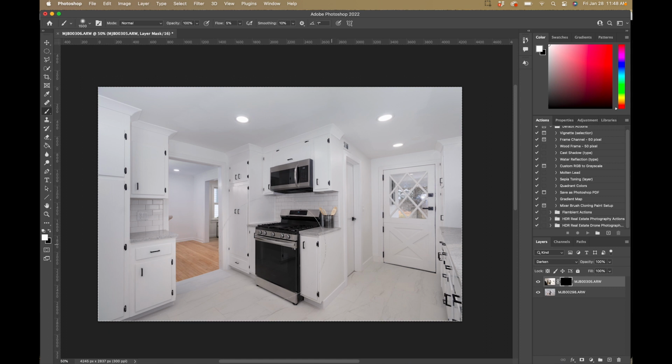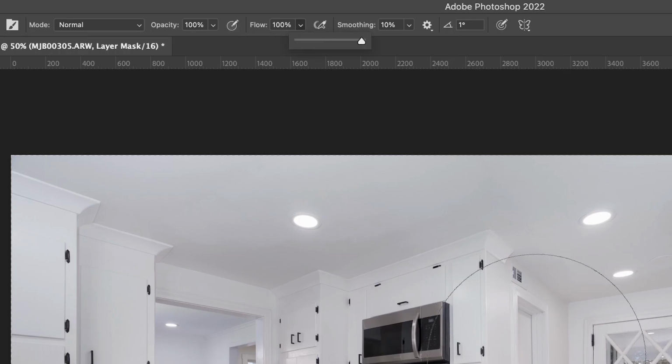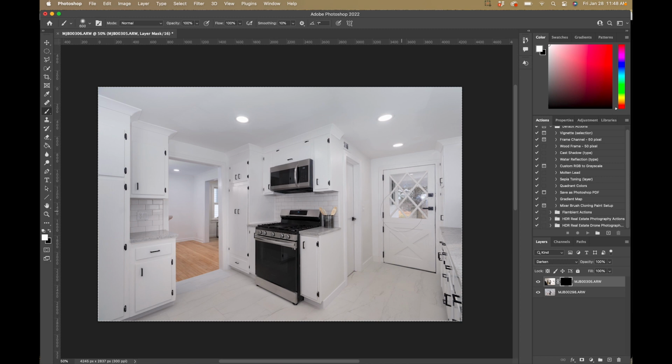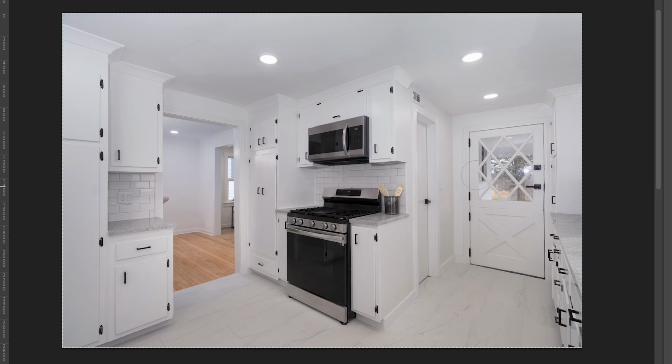So now we have the black layer mask. We want white as our foreground color. But I'm going to bring the flow all the way up to 100%. I'm going to bring my brush size down. And since we overexposed all this area and it's in darken mode, you can just literally paint right over this and it brings the window view right in.